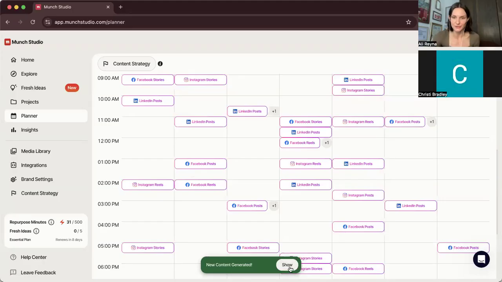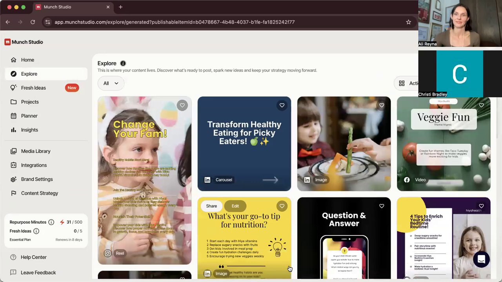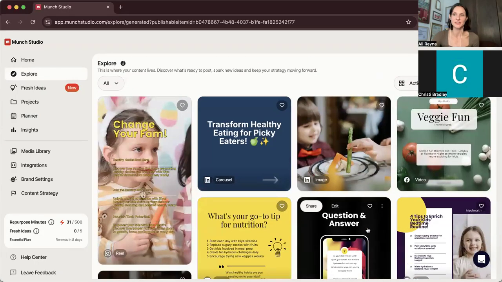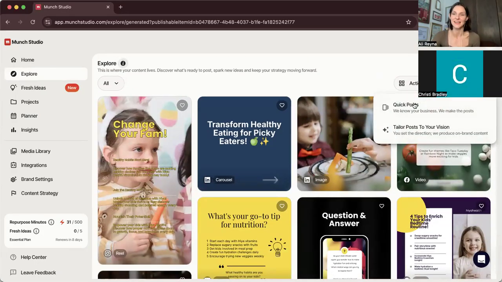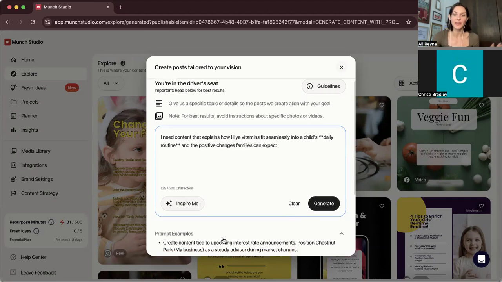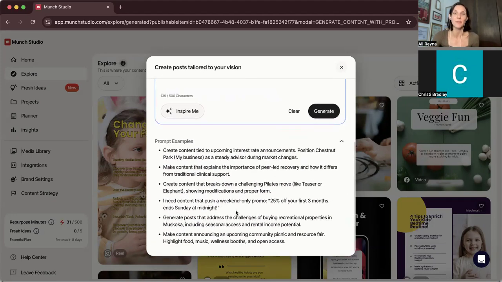Now, it says new content's been generated, so let me go ahead and click show. And it's automatically refreshed this content for us. You can continue to refresh this content at any time by selecting add content and then quick posts. That's kind of doing a refresh on this and bringing you new branded ideas or new templates that have been edited for your brand. Now you can also select tailor post to your vision, and from here it puts you in the driver's seat where you actually get to tell it what you would like to see. Now, if you ever need prompt examples, click on this here and we'll give you some ideas of how you can position this to really make the most out of the ability to tailor your posts.